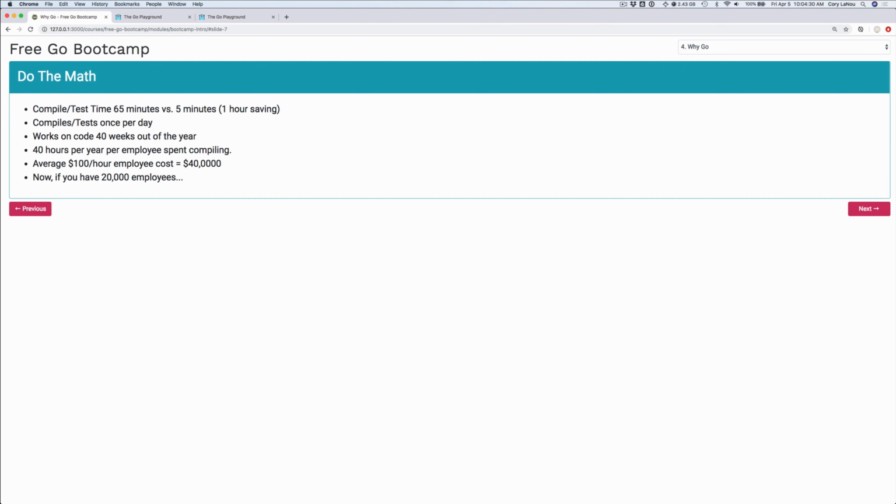Now, obviously, when you're compiling, you can do other things, but let's face it, as developers, most of us aren't that productive when we're compiling, right? We might get up, go take a break, get some coffee, those types of things, talk to a friend, check our email. We're not being super productive. So it's kind of a waste of time, right?